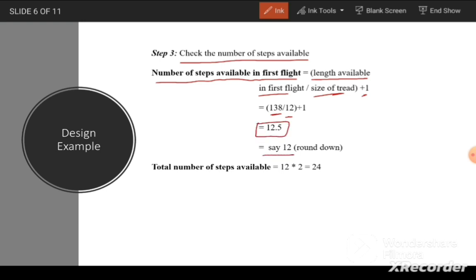Now we need to round this value, and it is preferable to round down, because a higher value of tread is preferable. Once we round down this value, we will get the higher value of the tread. So the number of steps available in one flight is 12. The total number of steps available will be equal to 12 times 2, because we have two flights of the same length. So the total available steps are 24.